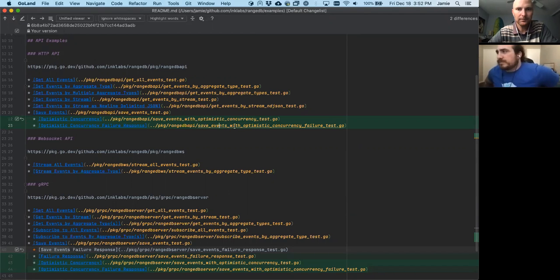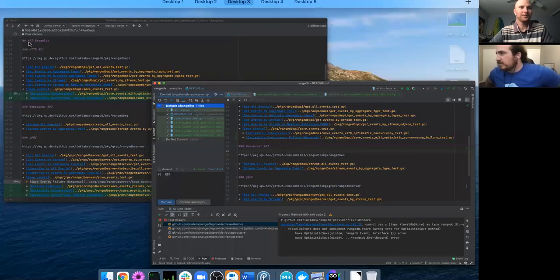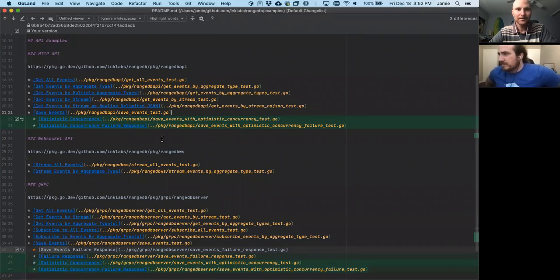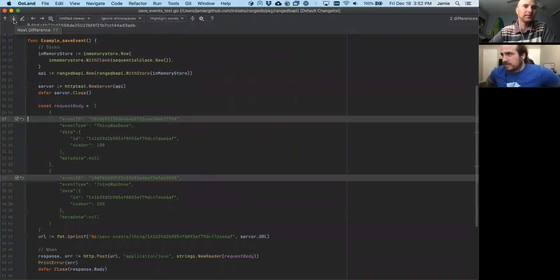Uh-oh, that's not the right file name. Well, I guess it is. That was weird. Optimistic concurrency. Probably should have a failure response, but I'm not going to do that right now. The whole point of this is optimistic concurrency.